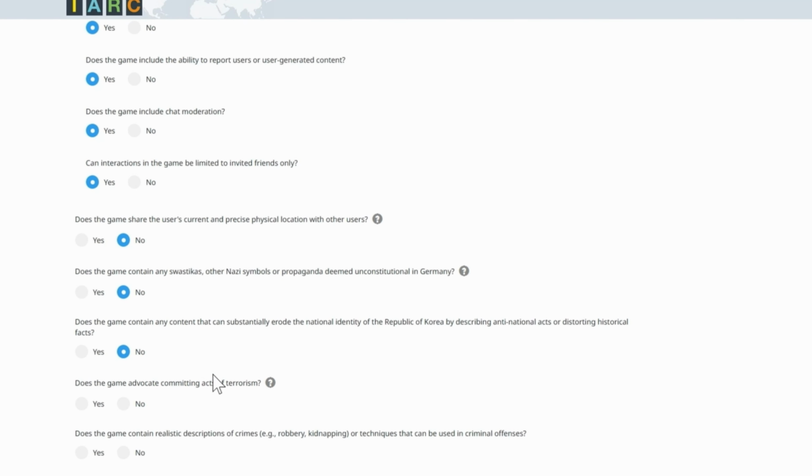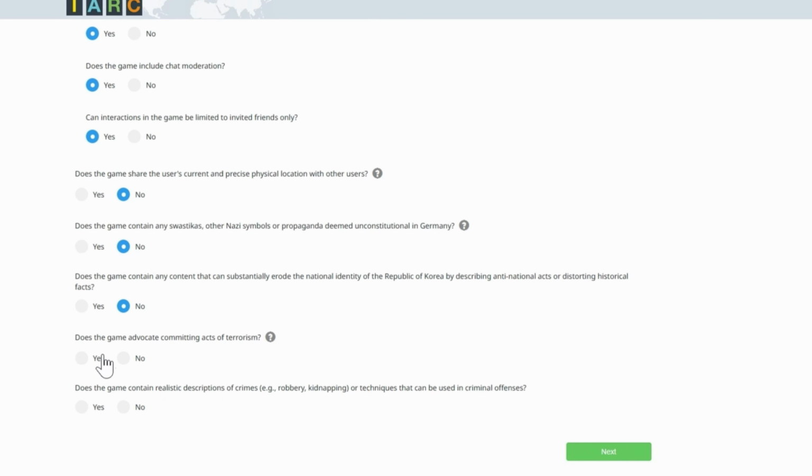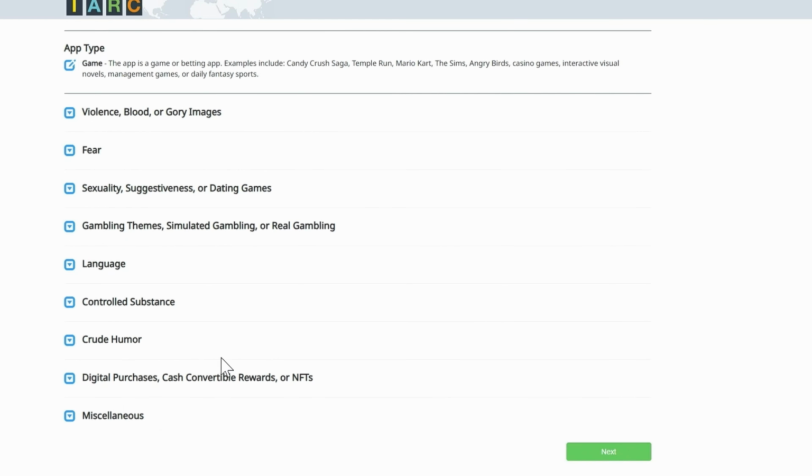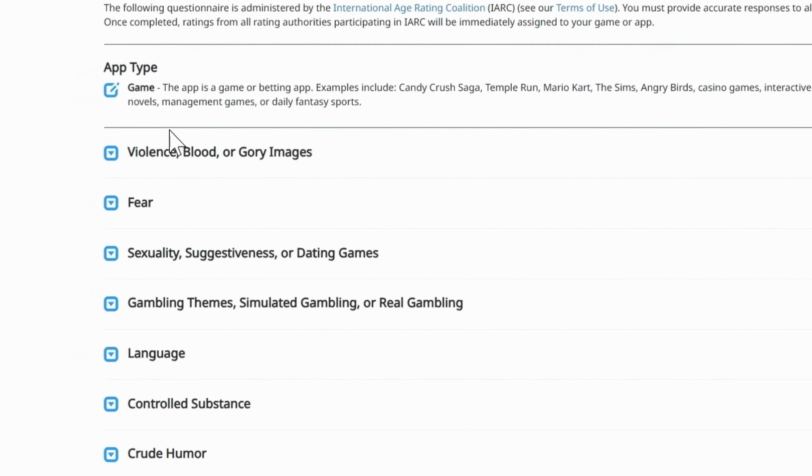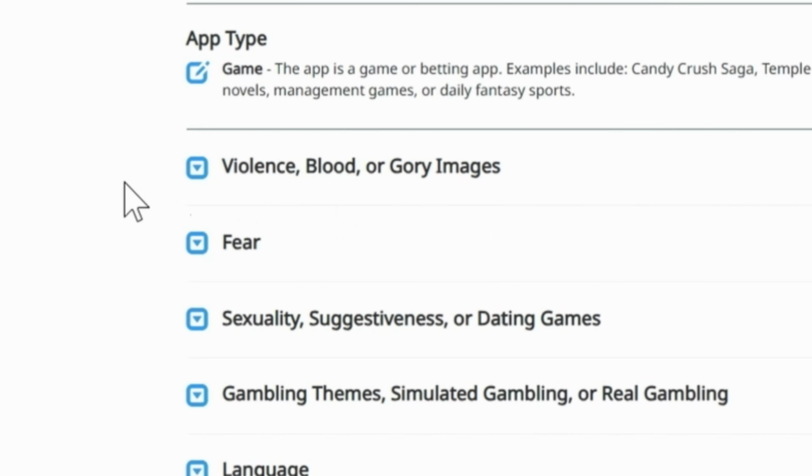Does the game contain any swastikas, stuff like that? This is crazy. They call it miscellaneous stuff. Does the game advocate committing acts of terrorism? Again, if you're making a terrorism game, you would have to click yes. Does the game contain realistic destruction? I can't guide you on what your game is. If you want to make your game that way, yes, but you have to make sure that the rating system knows what kind of game you're making. So all that's done, I click no for that, but just make sure you walk through violence, blood, and gore, and get your rating appropriate.